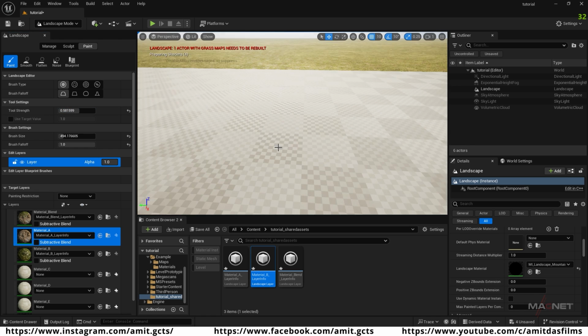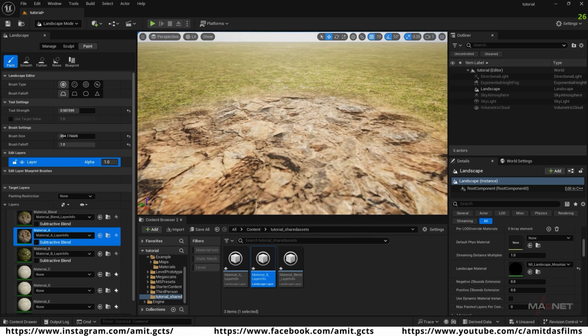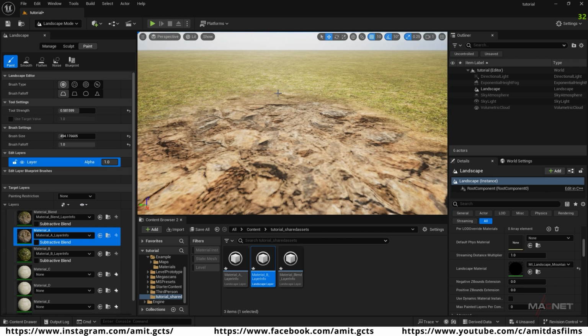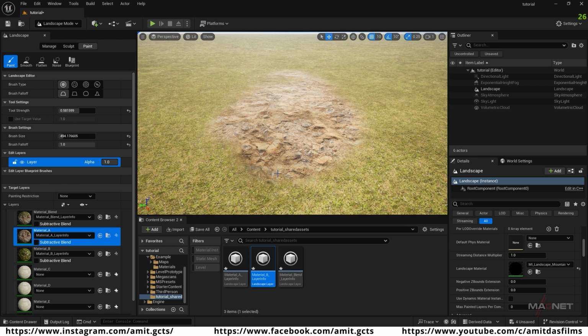And now if you just click, you can see it will take a little time to compile this shader, and you can now see that our landscape looks something like that. And you can also click and drag your mouse to paint your landscape. And also you can increase or decrease the tiling size for this particular texture.